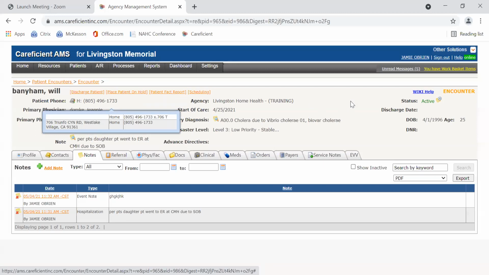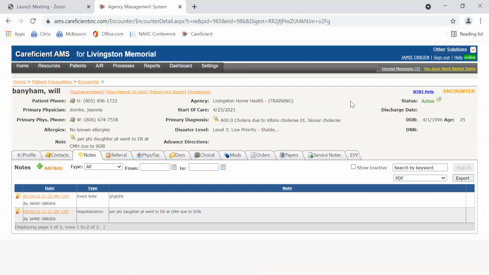We'll do all that in the office and get the patient what they need so that they can become a resumption of care. Any questions?